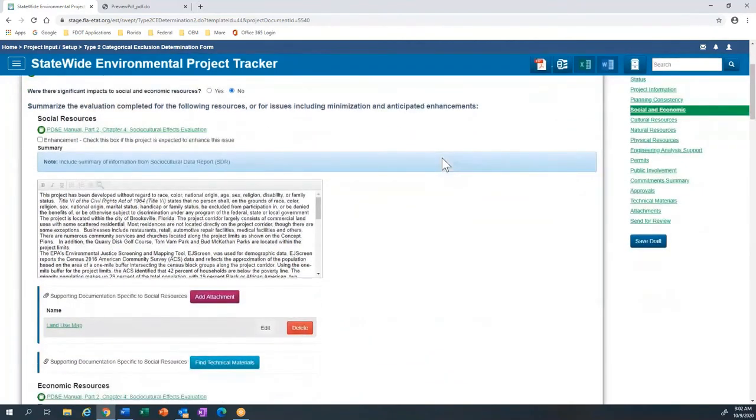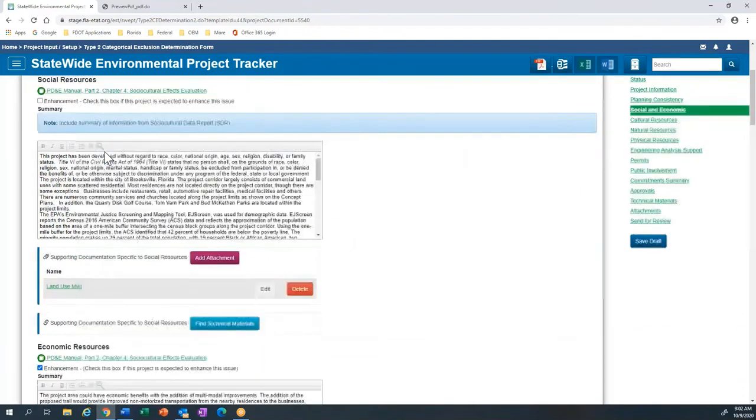For the social section, it asks information about each of the resources that appear in the social and economic section of the document. Each of the subsections have links to the appropriate sections. You have an option to check if it's an enhancement. If you check that, it will check the environmental summary table that will appear in the PDF.